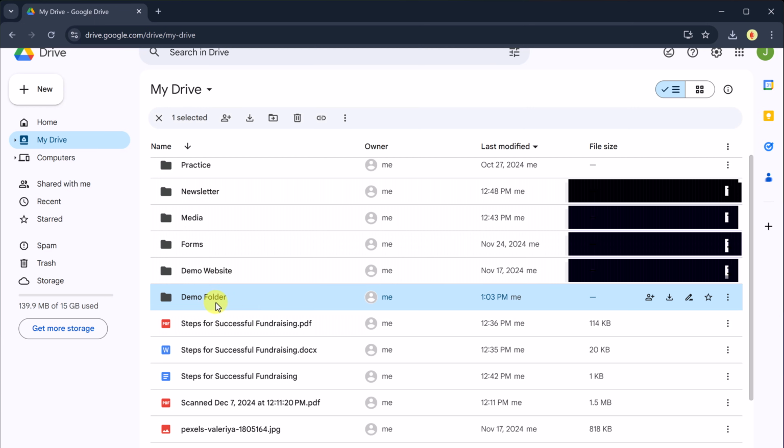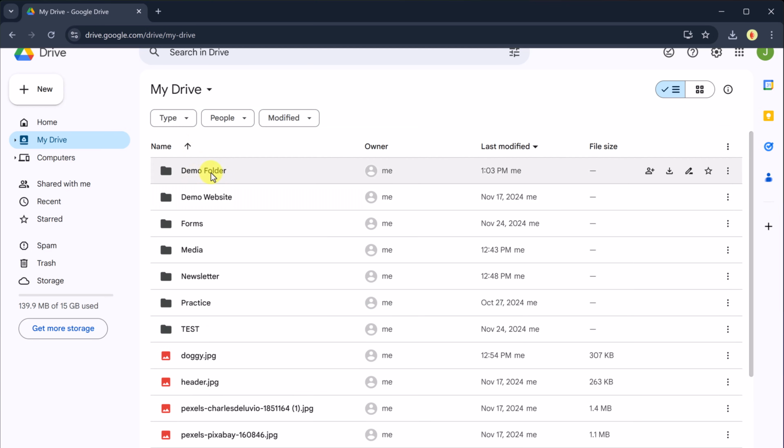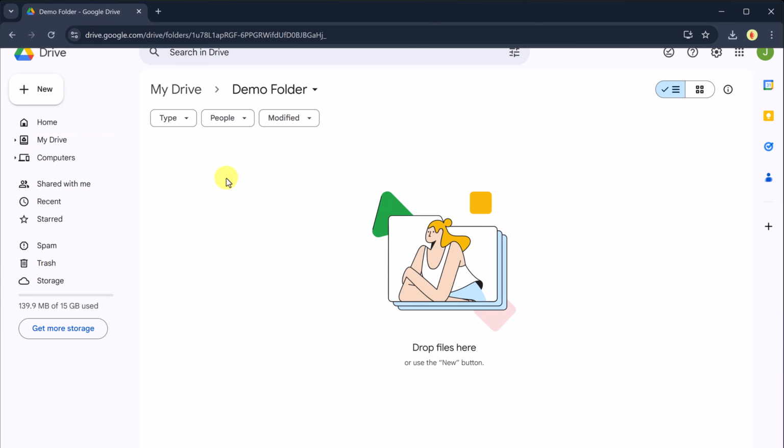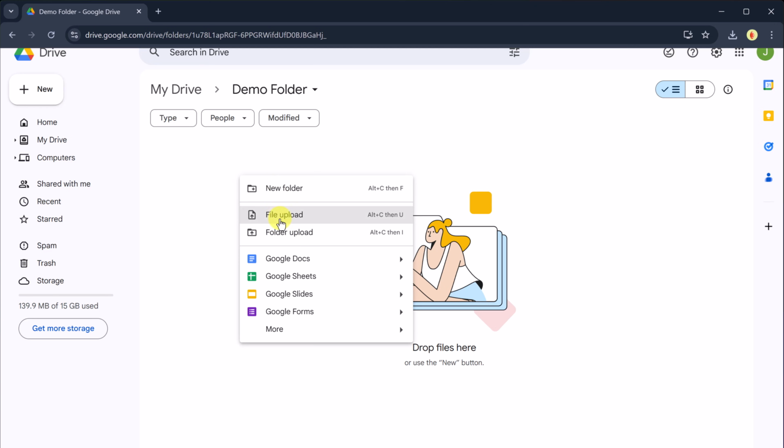Notice it's at the bottom. I want to point out you can change these right now. I can reverse the sort direction. So if I click on it, now it's at the top. I'm going to just double click and go into this folder and you can see it's open. I haven't put anything into it. If I wanted to, I could upload, but I could create. So I could go New here, or I can right click and I can get to all the same features.